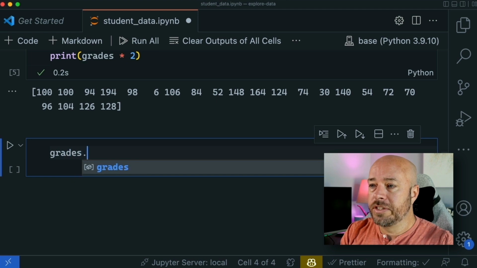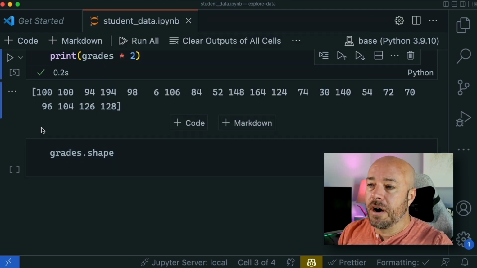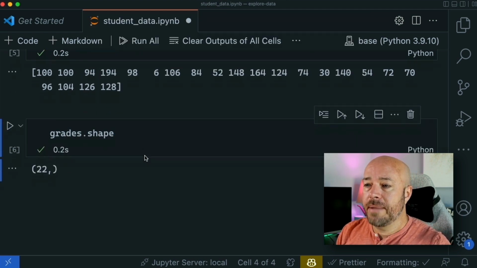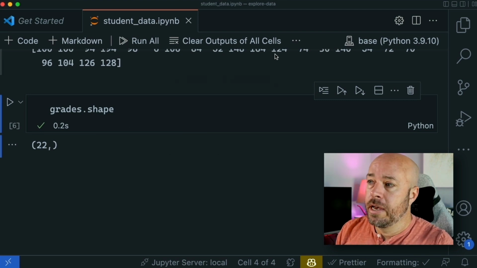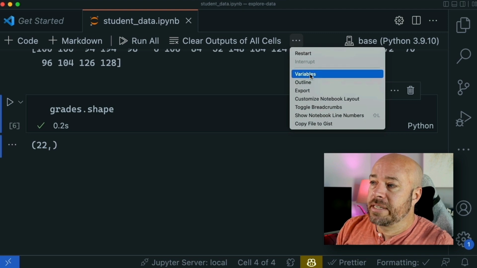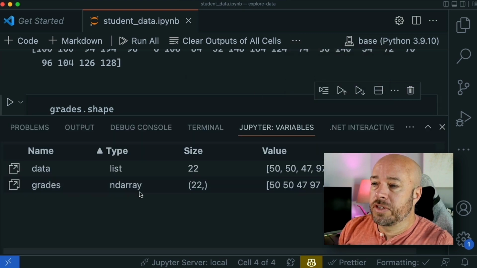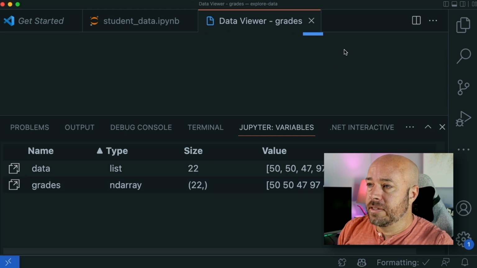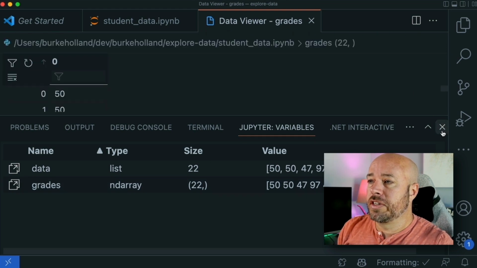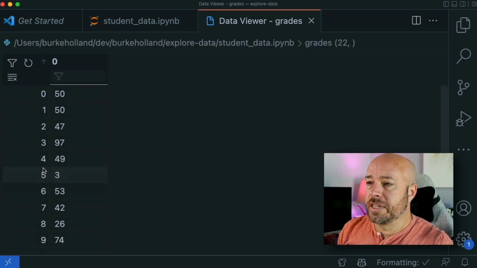Now, one of the things that we can do is take a look at the shape of this array. So let's do that. We can see that there are 22 items in this array. Another way that we could see this is if we go back to the variable explorer here, here's our grades array. We can open that up and take a look at it. And you can see here the same thing, 22 items in the array. And when the variable explorer launches here, we can see all of those items.